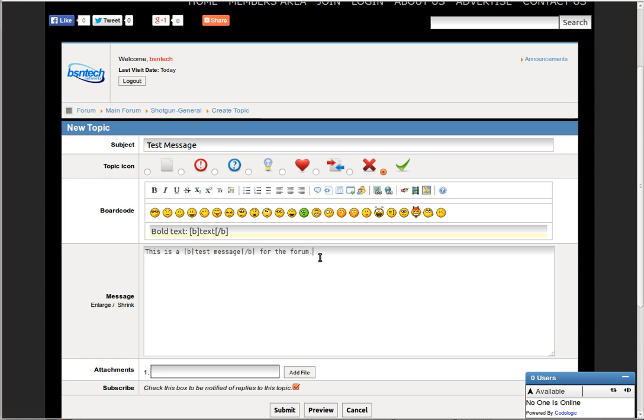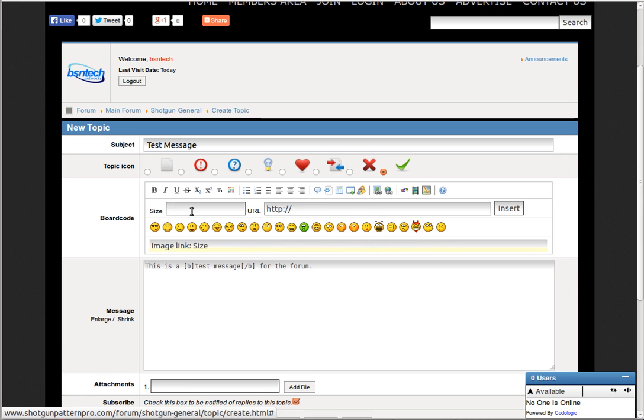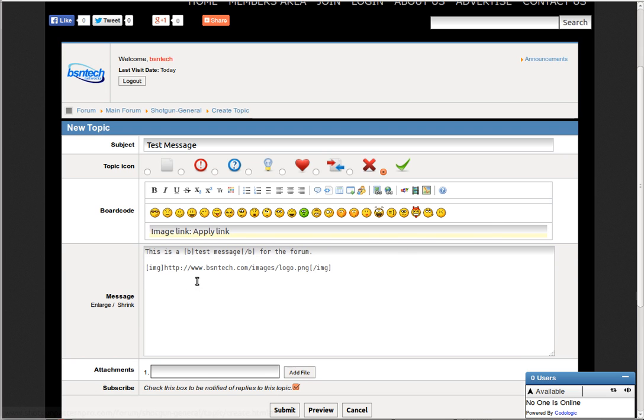What about putting an image in here? There's a couple ways that can be done. Number one, if the image is out on the internet somewhere, you would use the image button up here in the toolbar to do so. And it says right here, image link. So if I click on that, I can put in the image link. So for instance, bsintech.com/images/test. Actually, let me make this a true one, logo.png, and then I hit insert, and you can see that it puts this IMG tag in here.